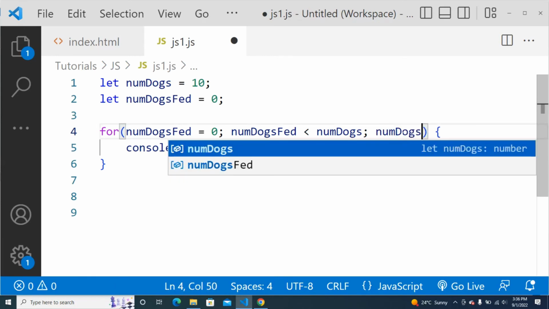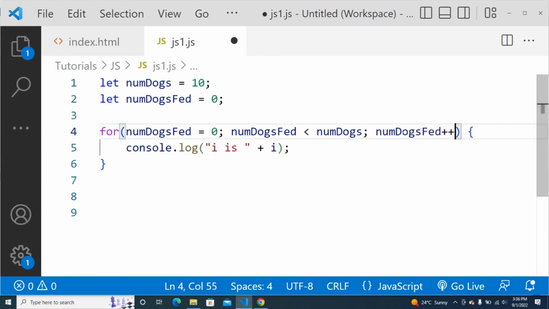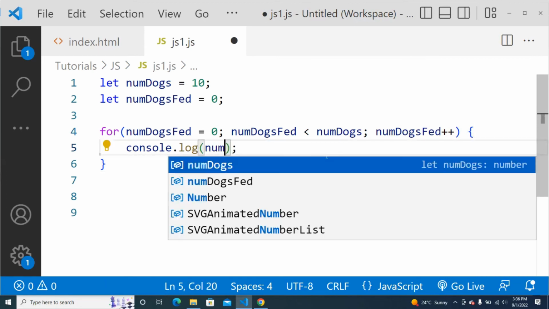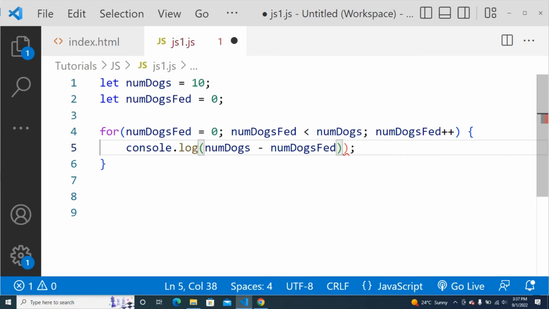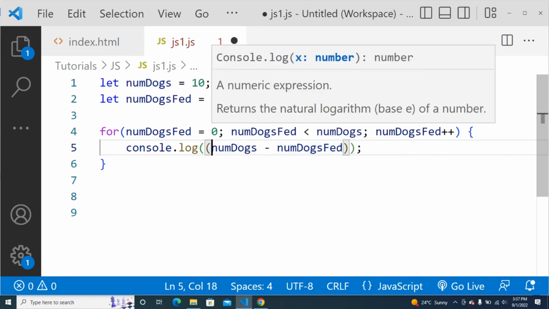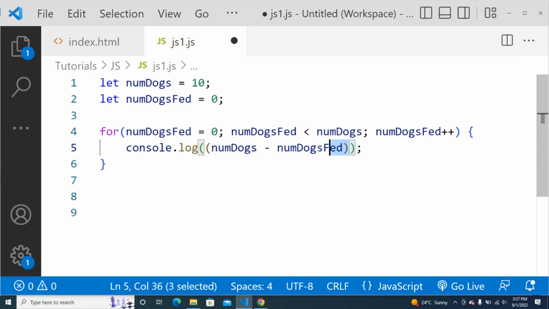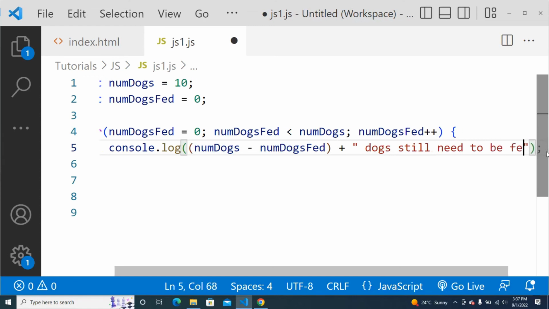And for each pass of the loop, let's just feed one dog. Let's say numDogsFed++, and then console.log numDogs minus numDogsFed. So that'll just give us the number of dogs that need to be fed still. And let's put that in brackets just to make it clear what's happening here. So we have the number of dogs that need to be fed, and then we're just going to put a plus, and then in quotations we're going to write some text here. It'll print out the number of dogs that need to be fed still, and then we'll say dogs still need to be fed.